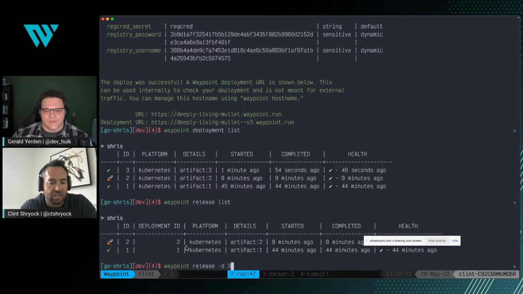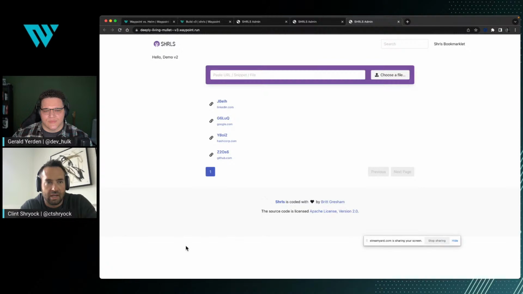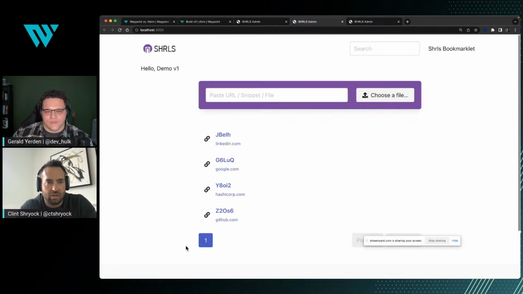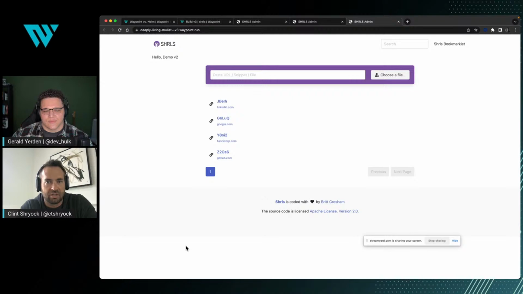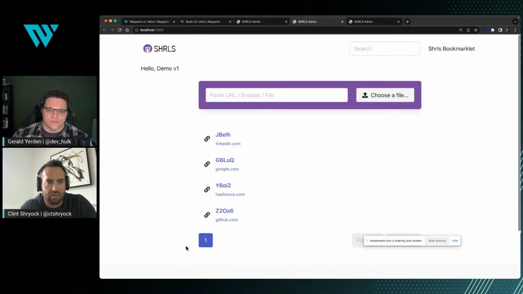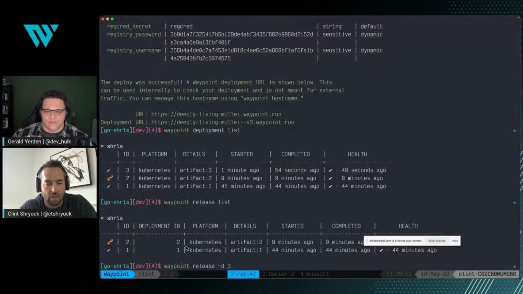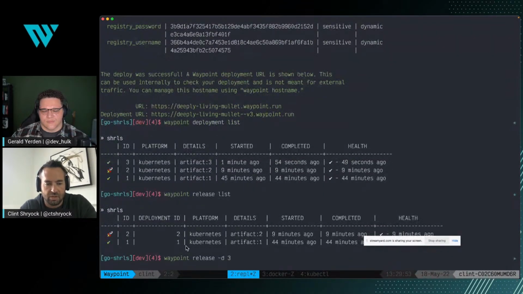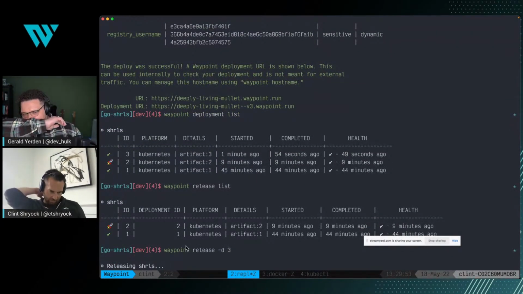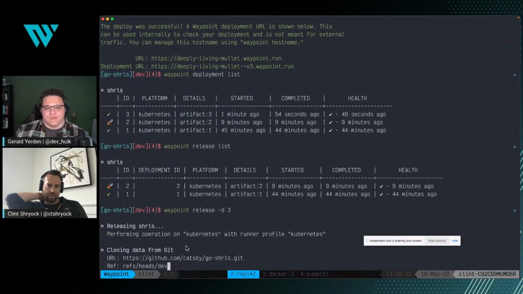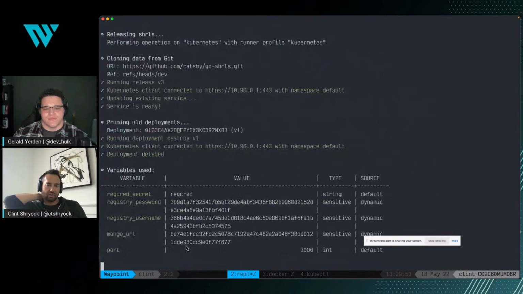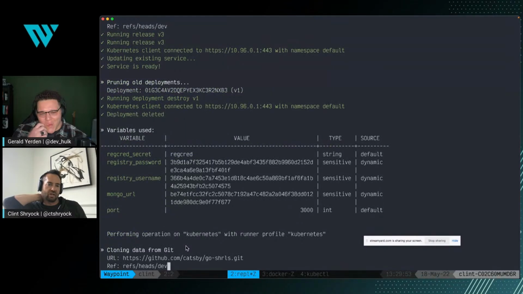So Waypoint release, I'm going to say release deployment number 3, because I've gone and seen this. This is deployment 3. It looks good. I want it to stay that way, and I want to shift the one that's the localhost over to the new release. So Waypoint release D3. I maybe talked really fast and glossed over it, but this is just manually stepping through all the processes that Waypoint up itself does.